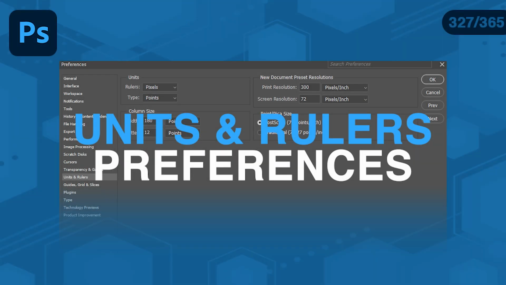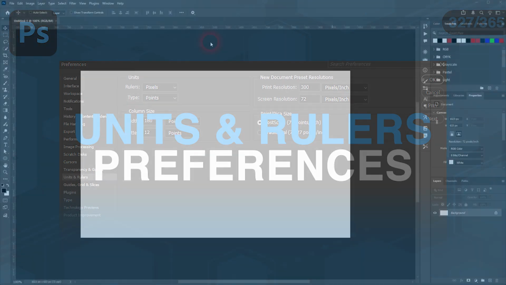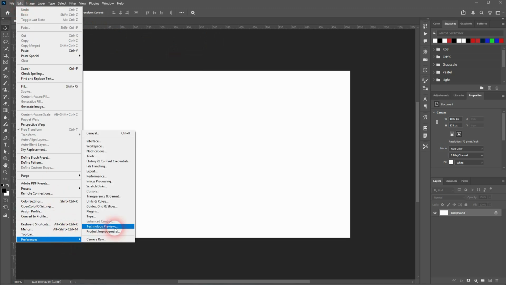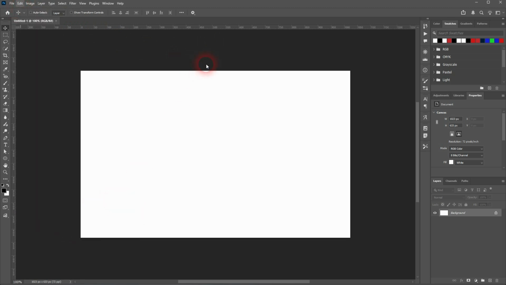And we're back to learning Photoshop in here, day 327. Let us talk about the units and rulers preferences. Once more, we can find them under Edit Preferences. Should be somewhere in the lower third.